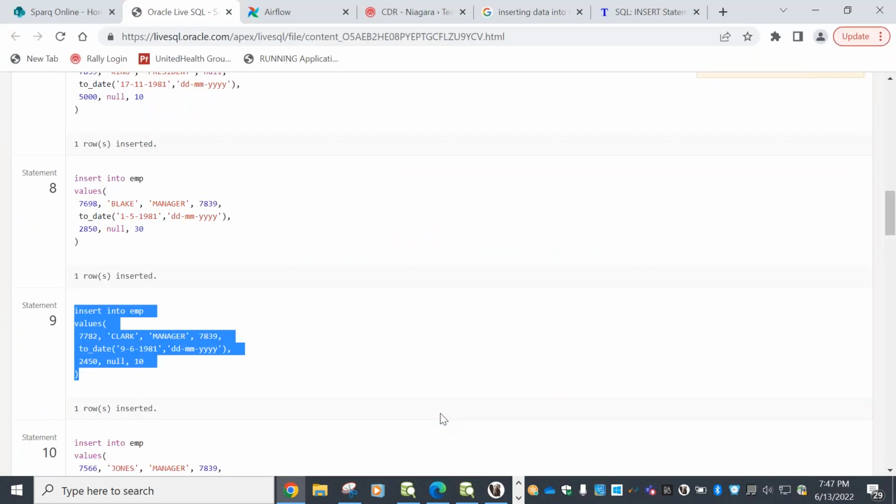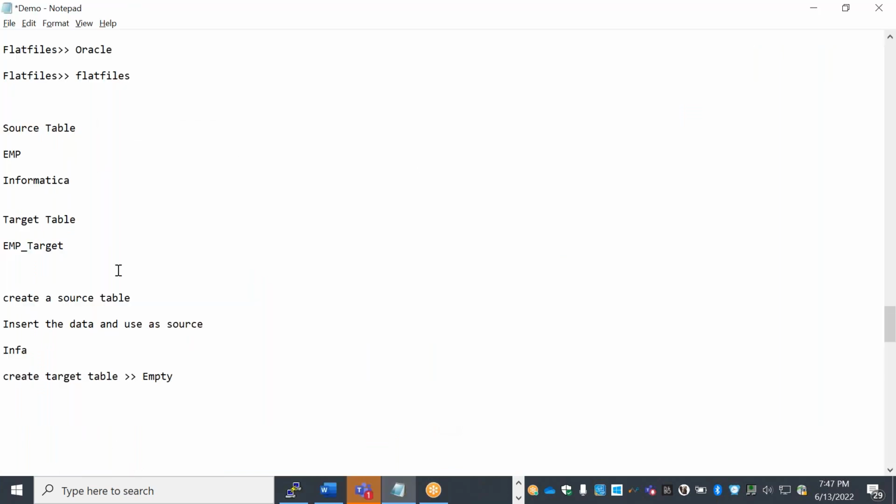Now what is the source table for me? It will become emp. Okay, emp is my source table. Now I wanted to create, I've created a table.